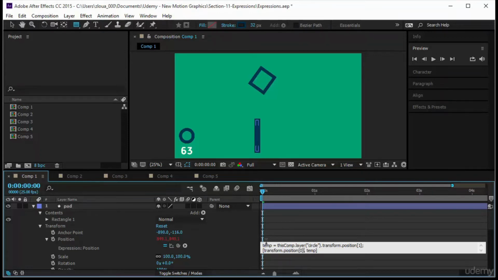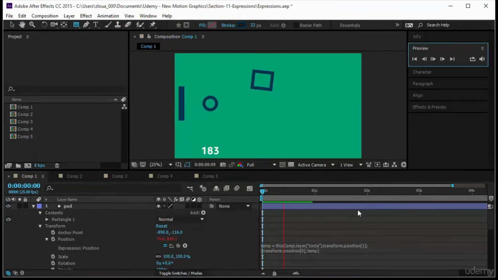And here you are, it has replaced the value. I click out and let's see what's happening. Cool. So now the pad here is moving up and down with the circle, and the numbers are moving up and right. Now notice all this work is very nice.